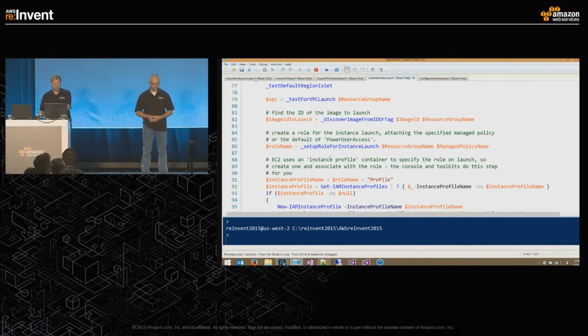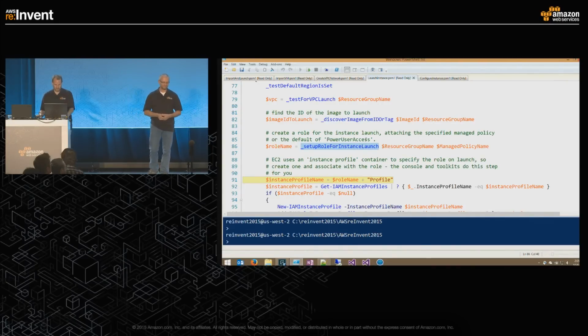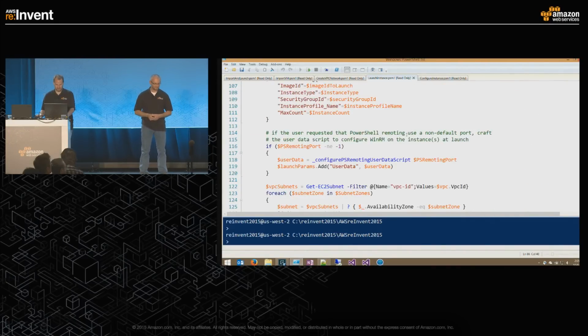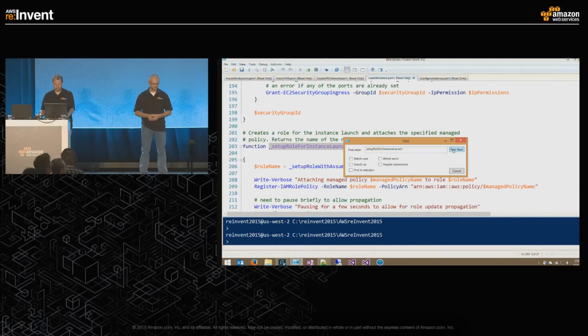Oh, I messed up, Steve. So I stepped over what we probably wanted to go into. It's down here, I believe. So we'll just look at that.